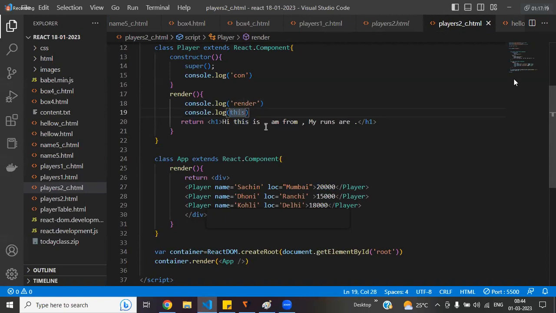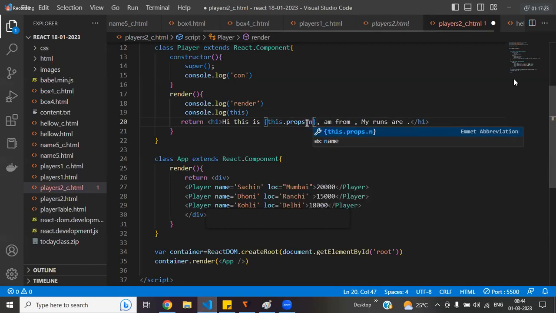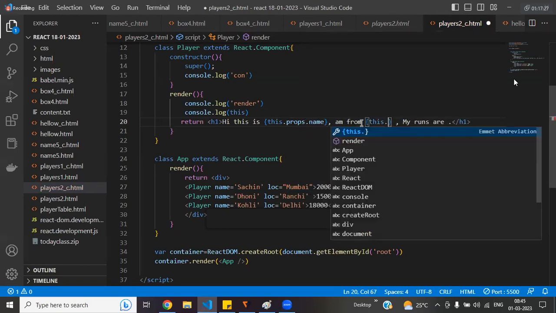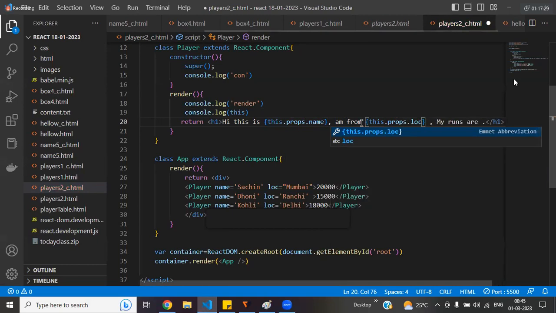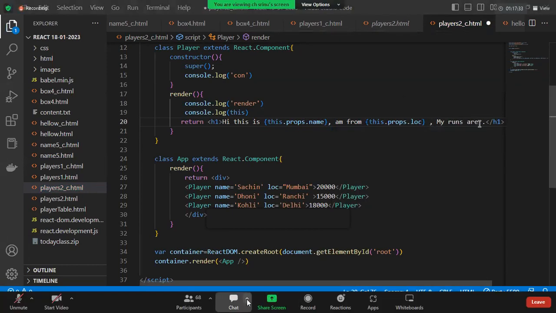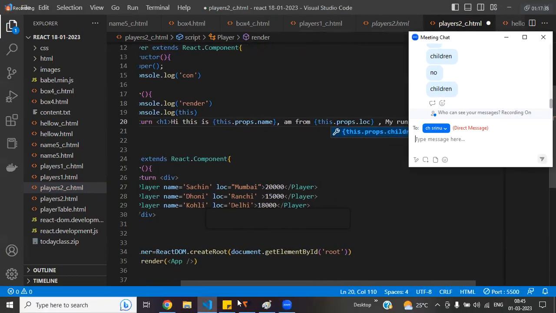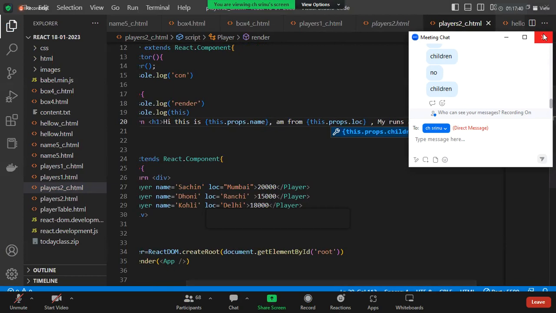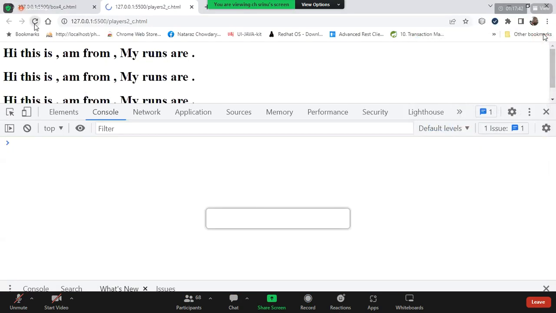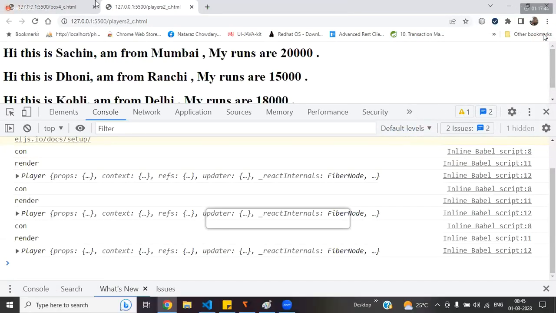this.props.name. Okay, next. Here, this.props.location. Okay, next. Here, my runs are this.props.children. Now, if I refresh the page, it is working as expected.